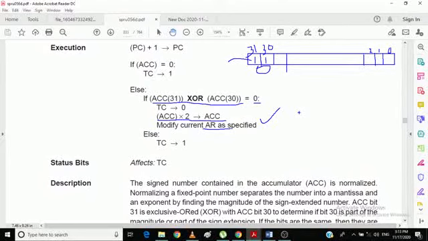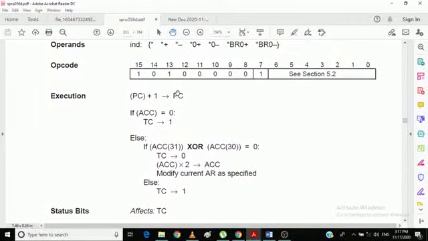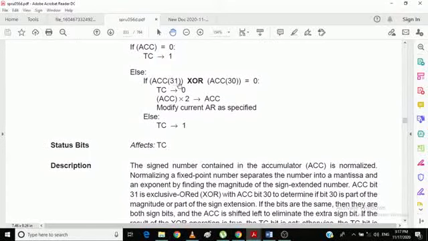Okay, so now if the result of the exclusive OR operation between the 31st and 30th bits of the accumulator is 1, then we are expecting a 0, but if it is 1, this condition fails. If this particular equal condition fails, then we have the else part.